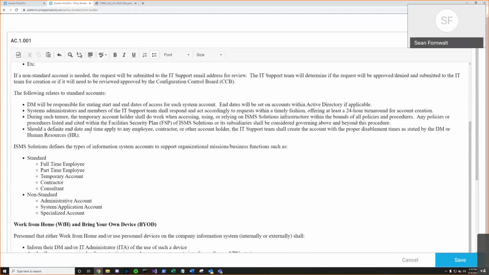And then down here, we're defining all the different types of accounts that we use. We're saying we have our standard accounts, which are for full and part-time employees, the temporary accounts that we were talking about just a second ago, and any contractors or consultants that are having access to our systems from either one of our devices or from their device via remote access.